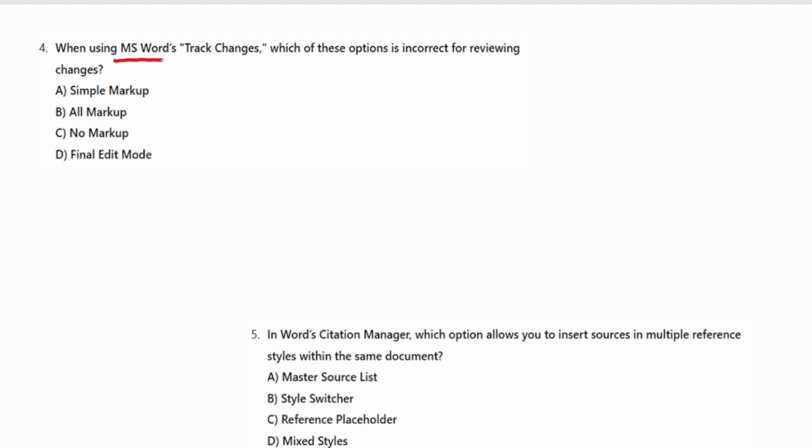When using MS Word Track Changes, which of these options is incorrect for reviewing changes? So the correct option here is Final Edit mode, because Final Edit mode is not a valid option, and the others, Simple Markup, All Markup and No Markup, are valid review modes that help the user view or hide tracked changes during editing. Move to the next question.